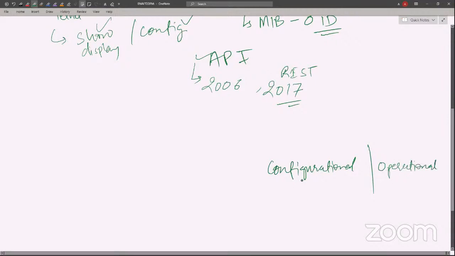When I say configurational, to keep things simple, in the context of an interface, the configurational data would be something like a description of that interface, or maybe the IPv4 address of that interface. Or we can also say the admin state, whether it is manually shut down or not. So these are configurational types of data about an interface on the router.